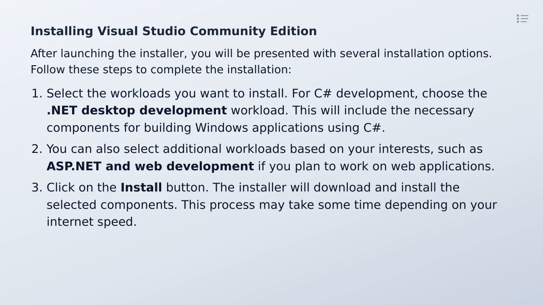Next, you can also select additional workloads based on your interests, such as ASP.NET and web development if you plan to work on web applications. Finally, click on the Install button. The installer will download and install the selected components. This process may take some time depending on your internet speed.